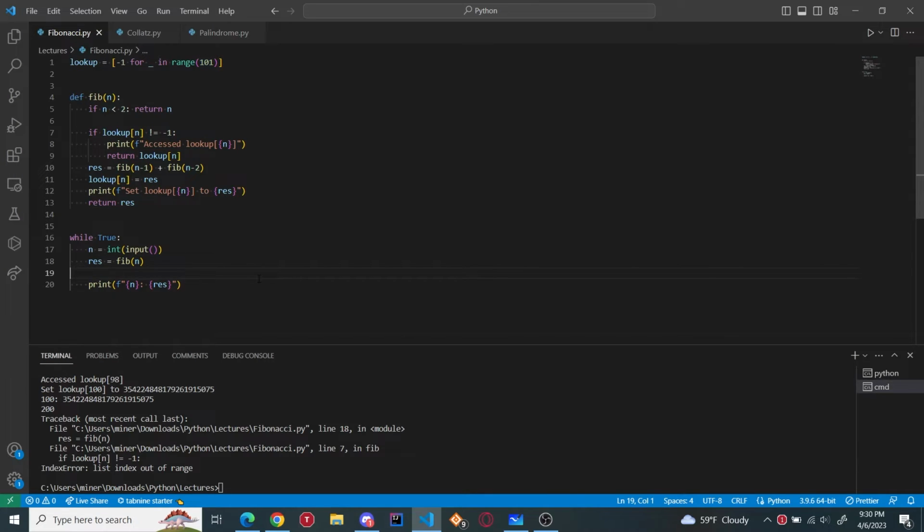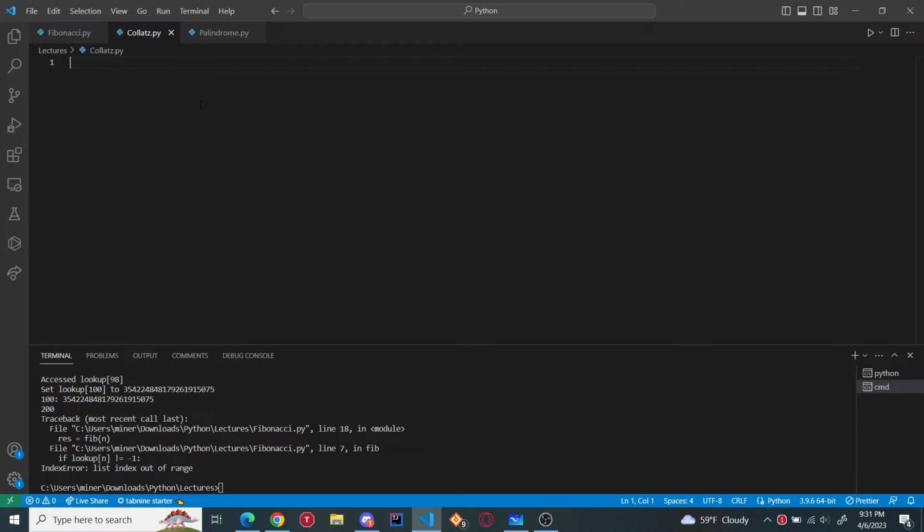That's the simplest version of dynamic programming with a lookup table. There's also one other way to do this using the hash map, which I will go over in the Collatz problem.